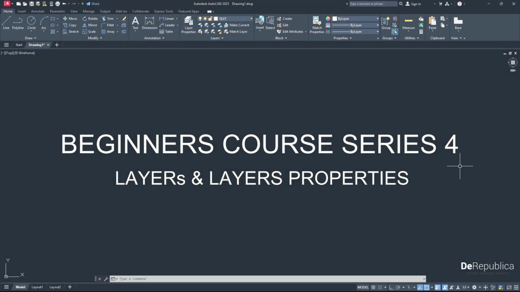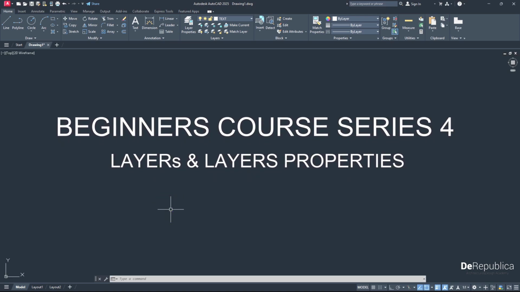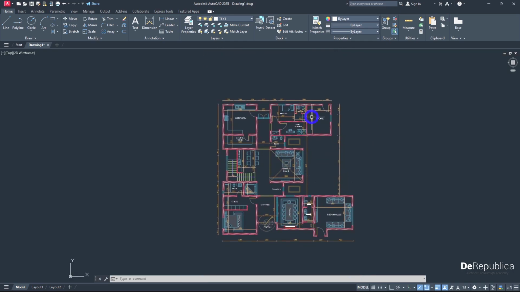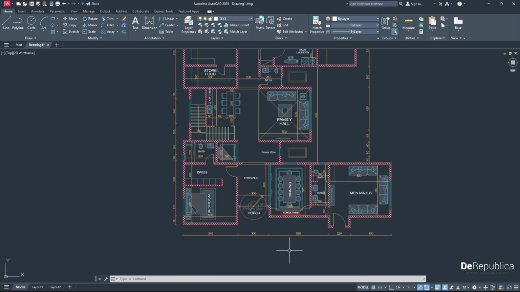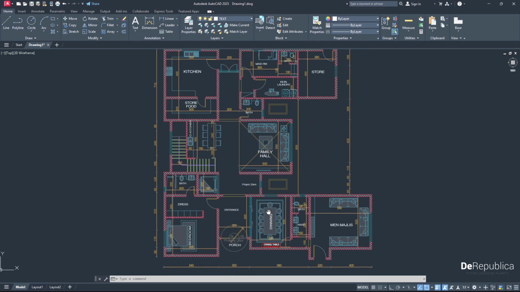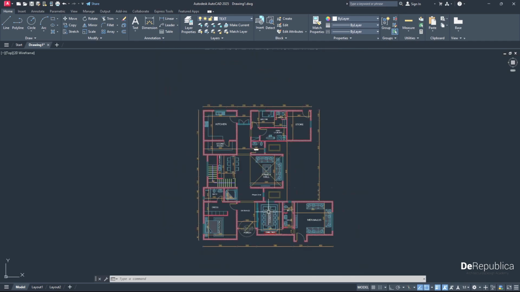Today in this series we are going to cover everything about layers and layer properties. Here I have a floor plan drawing arranged into layers, as layers allow us to organize our CAD drawing file objects according to purpose or function.